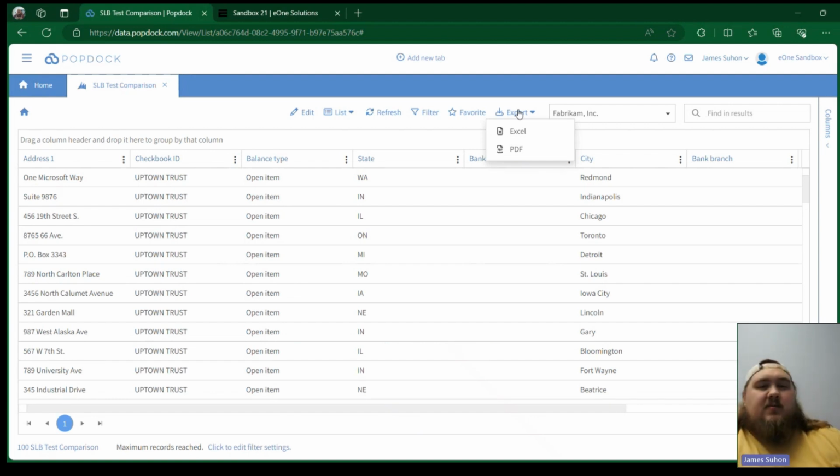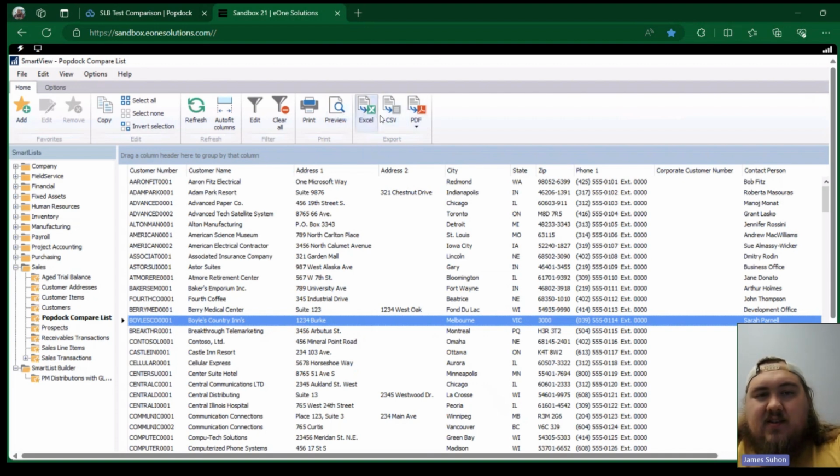The one difference with the export is that Popdock does not allow you to export to a CSV file, whereas SmartView does. For Popdock, you can either export to an Excel file or export whatever you're looking at into a PDF, whereas over here, obviously, we have Excel, CSV, and PDF as well, with PDF options.